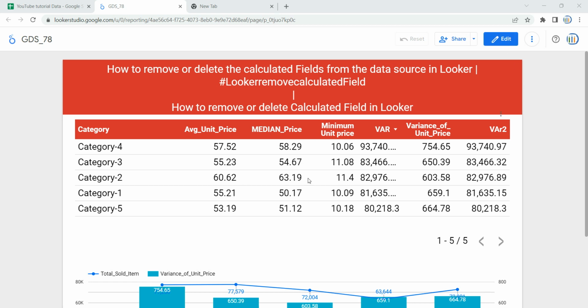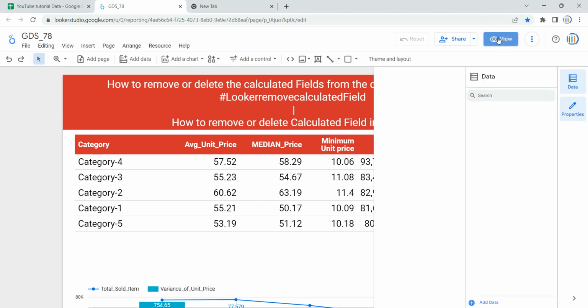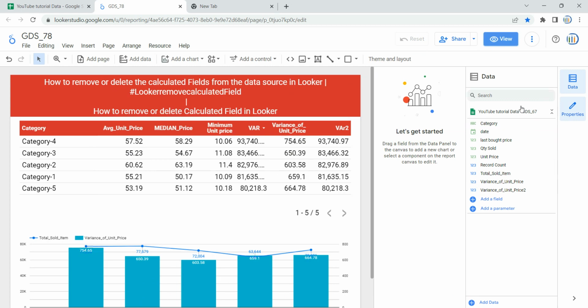So in this Looker page, I have three different calculated fields which I had created in my previous videos as an example. Now, based on my requirement, I just need to remove or delete those calculated fields. Then what I can do is go and click on edit. Once I click on edit, you will see in your data section all of those calculated fields which you have created highlighted in a different color.